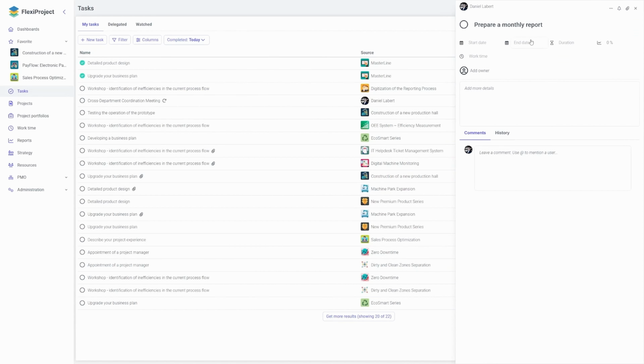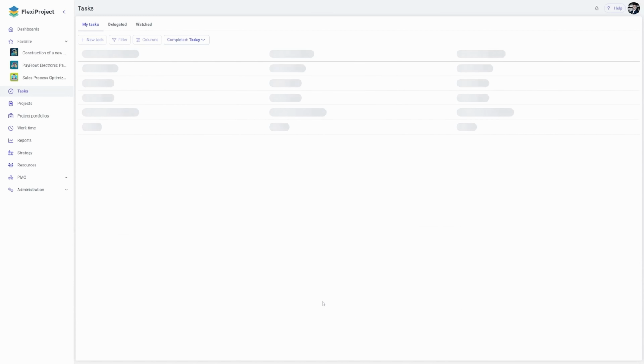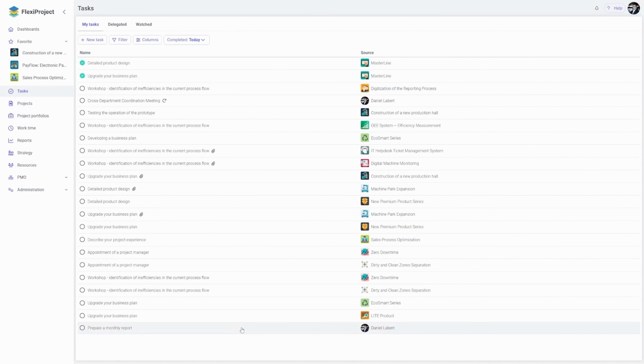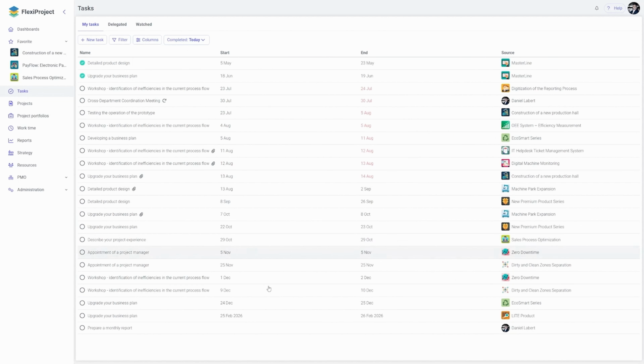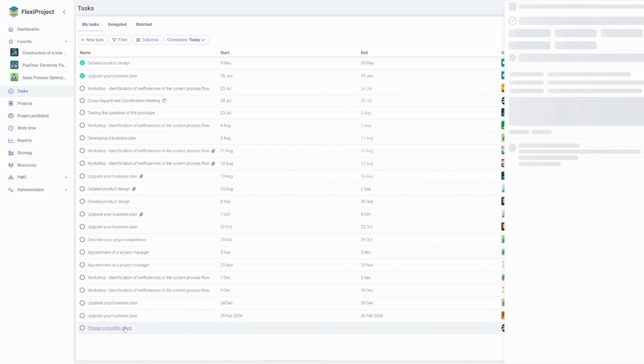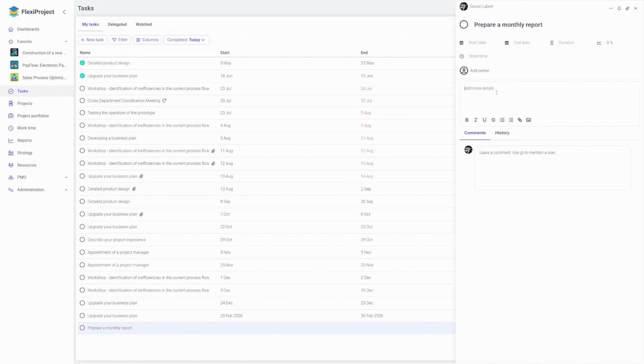Let's assume I add the task Prepare a monthly report. It will appear on my list as my to-do task, which I have to complete. It will appear at the very bottom because tasks that do not have a start date or an end date will be visible at the bottom. Meanwhile, the remaining tasks are displayed according to the chronology of their assigned completion date. If I enter such a task, I can add specific details here to have detailed information about what needs to be done, and I will add such details. Having created such a task, it will be visible on my list.